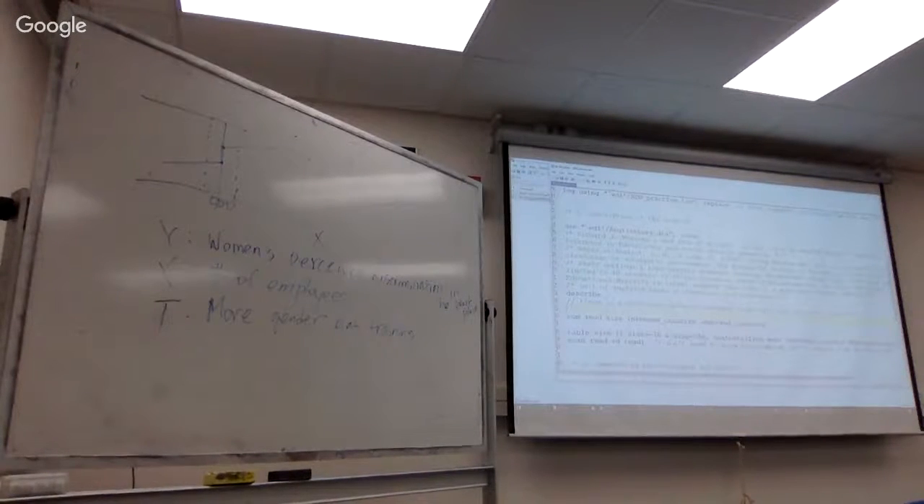So what we're trying to do is a sharp RDD version of the Angrist and Lavy article, which is basically the Maimonides rule. I find it hard to pronounce. Maimonides. Okay, good.